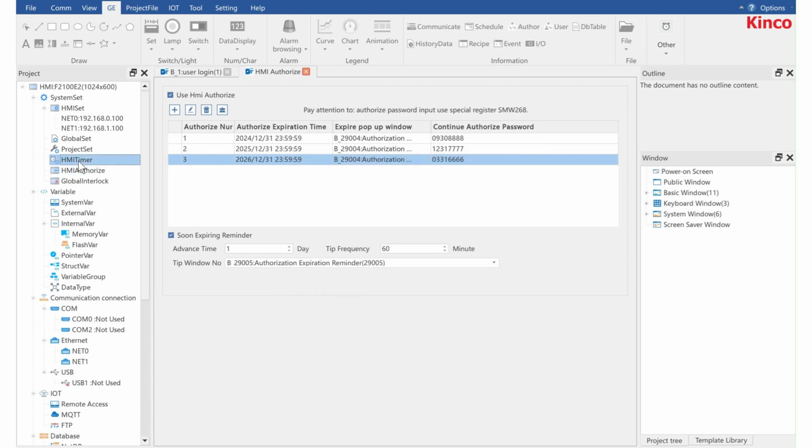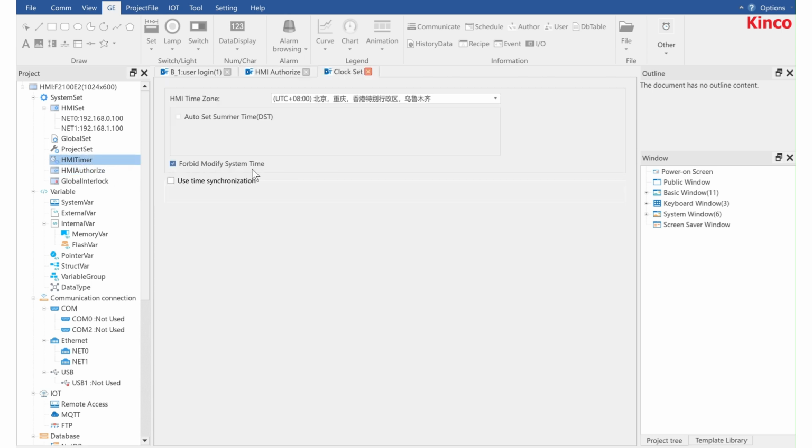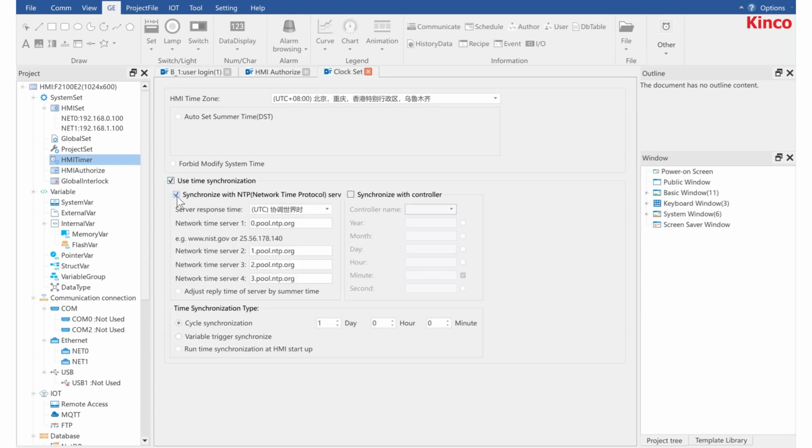Because the authorization time here is based on the system time, we need to prevent the user from modifying the system time. Check the bit for modify system time, or use time synchronization if the server or controller time is applied. Enter the server address or select the system configuration protocol and bind the time in sequence. The frequency of clock synchronization can be set. You can choose periodic, variable trigger, or startup synchronization.